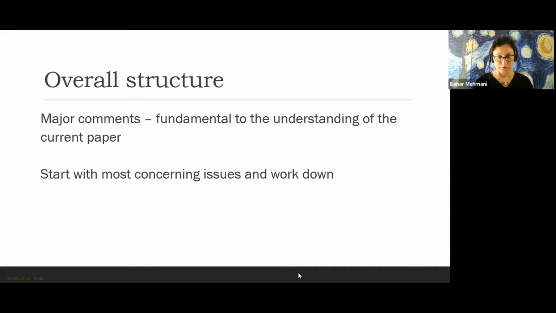Once you've set the scene with that first paragraph, you can start your actual critique by starting with major comments. These are the fundamental items that need to be addressed before the paper is ready to be published. And then you can start with the most concerning issues and work down.